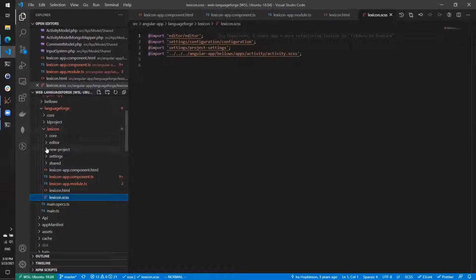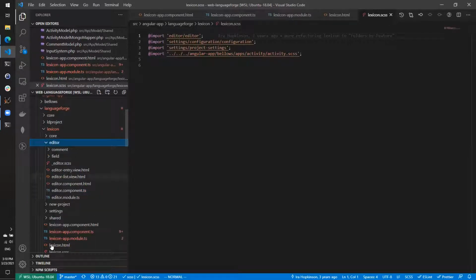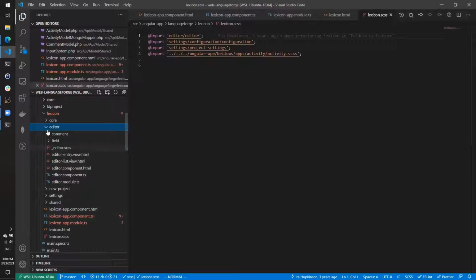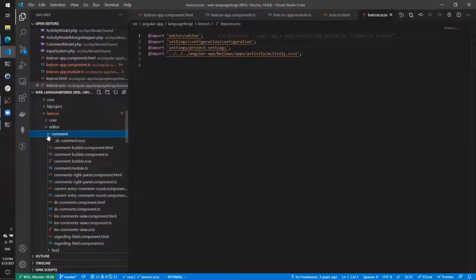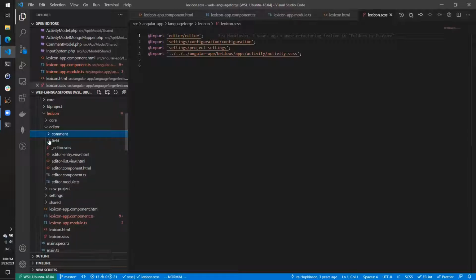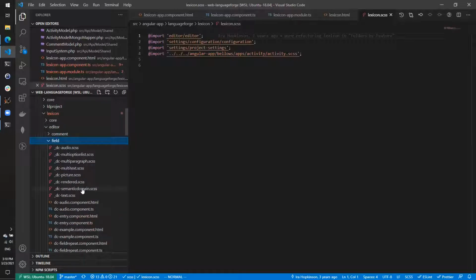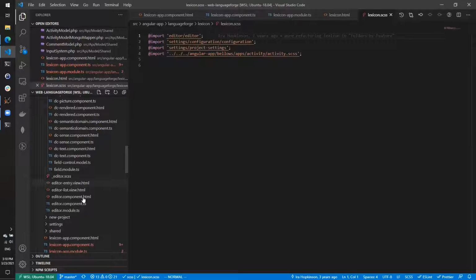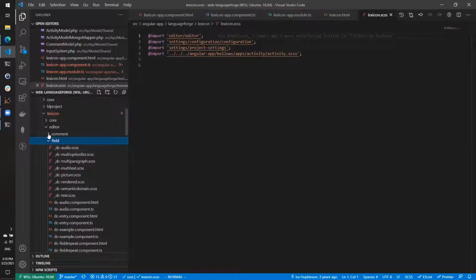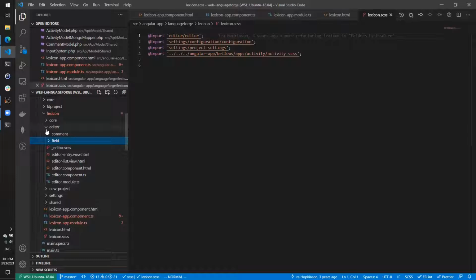But the lexicon editor actually happens inside of here, it's all kind of neatly packaged in here, with the commenting part of it in this folder. All the field specific components are all in here. So I tried to have subfolders that make sense and keep things from spreading out too wide.